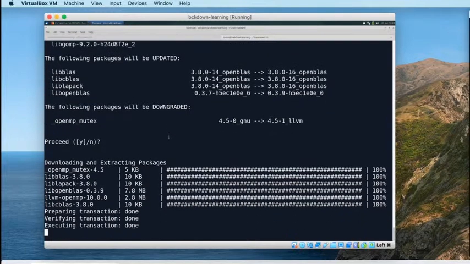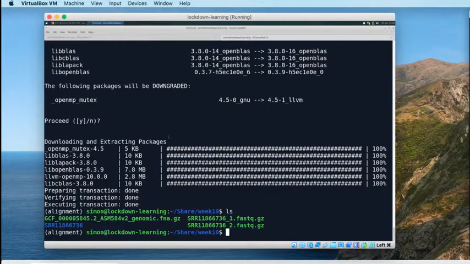So there you go, that's done. Finished doing whatever it was trying to do. Right, okay. So that's got us all of the software that we need. We've got all of the data that we need. And so now it's a process of running the appropriate software over the appropriate inputs. So the first thing we're going to do is run FastQC.